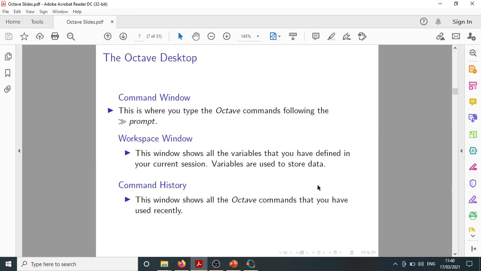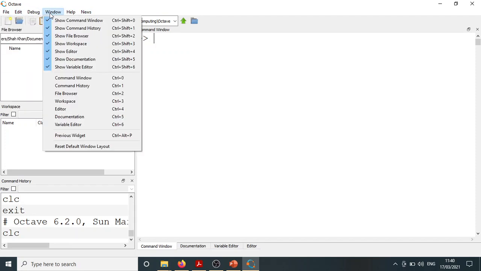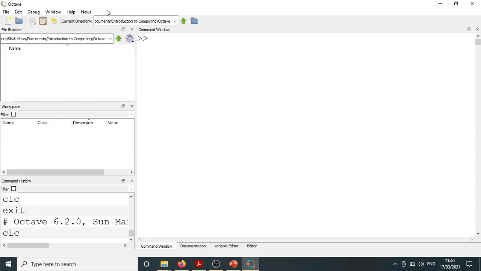So this is the Octave desktop. When you open the Octave desktop, this is what you're going to see, and these are all the windows that you see. Again, this is the title bar, standard. This is the menu bar. You have these different types of menus, so you can go through these things. This is the toolbar, and it has different shortcuts to different commands that are available to you in those menus.